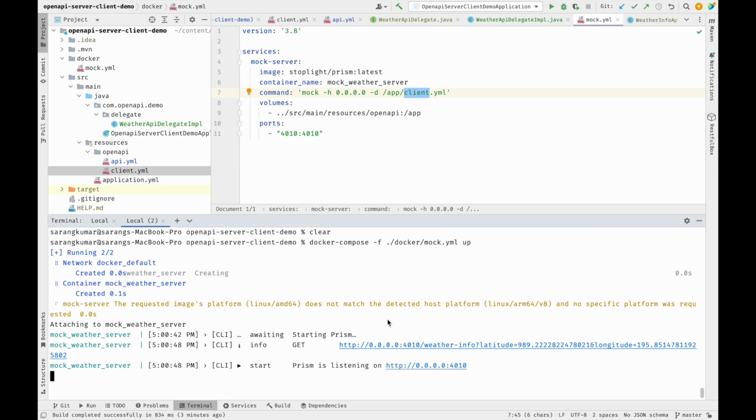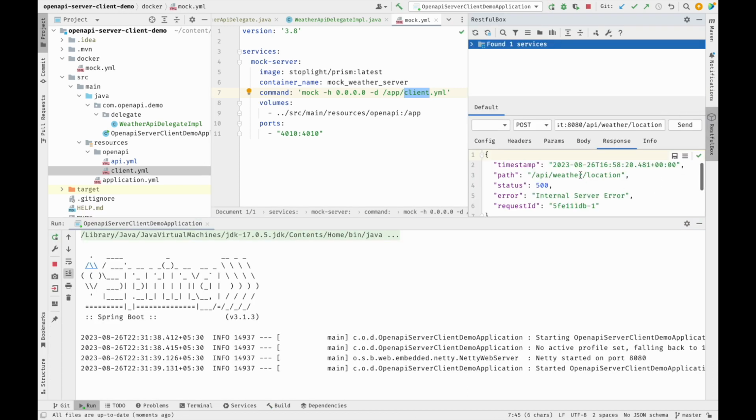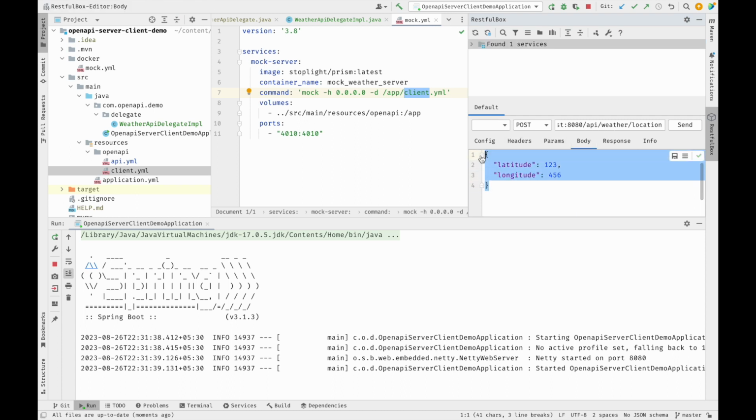Okay, so after doing this, what we can do is just start our microservice and then hit the endpoint API weather location with the body having a latitude and longitude. So let's send the information. So we got back a dummy response from the Prism mock server. As you can see, it has given us the dummy temperature and the condition. That is the response given by the mock server, and we are leveraging this response in our microservice A, and this response has been given to the user.